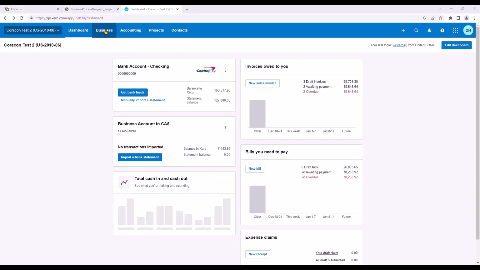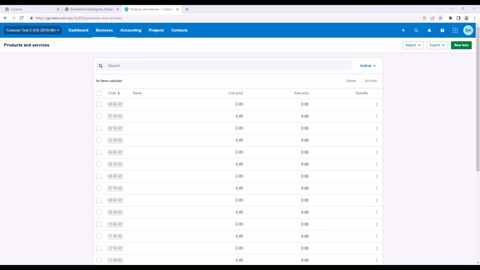To find these, go to the Business tab and down to Products and Services. We'll be discussing different options you can use to create these non-inventory items in Xero, which will control how information flows from CoreCon and into which GL chart of accounts that information will end up in. These options are discussed in another video, the CoreCon link to Xero sync preferences.